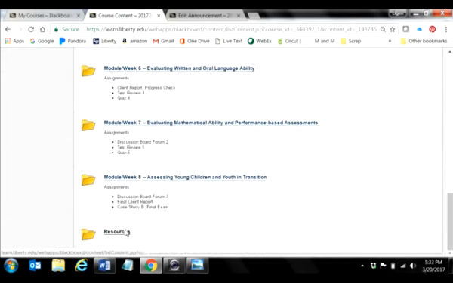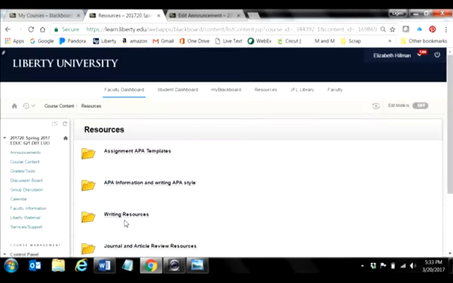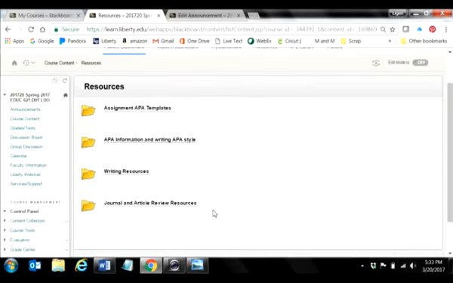I did want to show you the resources folder, and if any of you are hearing, my dogs have seen somebody outside. They're growling a little bit, so I apologize.